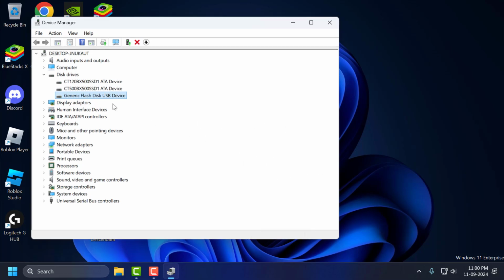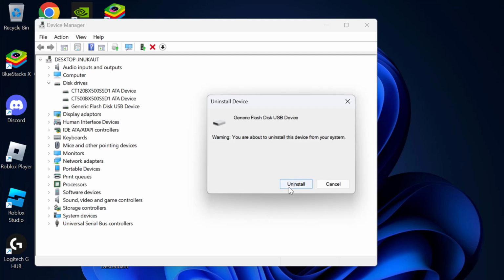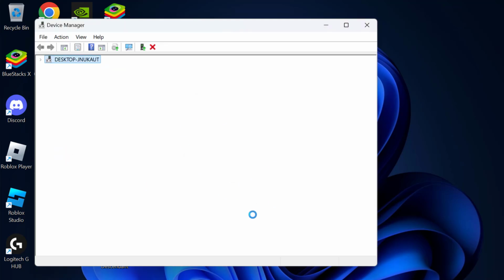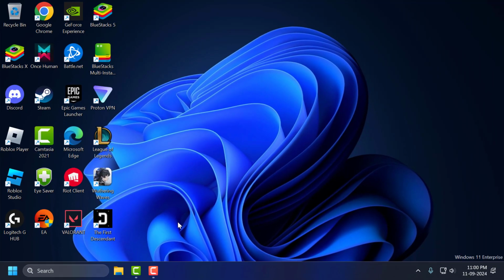The fifth solution, you just need to right click on the USB device over here and select uninstall device and select yes. After uninstalling the device, close everything here and go ahead and restart your PC. After restarting your PC, you can check if the problem is solved or not.